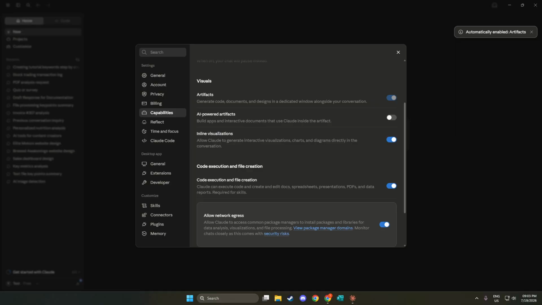After that, refresh Claude or start a new chat. Refreshing is important to ensure that the changes you made take effect. By reloading the interface, you are allowing Claude to recognize the new capabilities you just enabled.